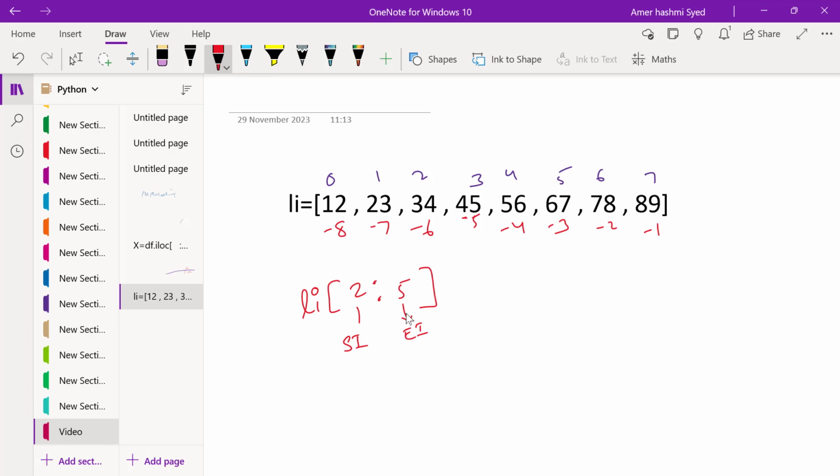But remember, it will start from the starting index and it will stop one before the ending index. So if you have given 5, it will stop at 4. If you give 7, it will stop at 6. So it is one less than what you have mentioned as the ending index. So for this, what will be the sliced values? It will start from index 2, so it will get 34 first, and then 45 and 56. It won't go to index 5, as I said, it stops at the ending index minus 1. So 34, 45 and 56 is what we will get out of the slicing.